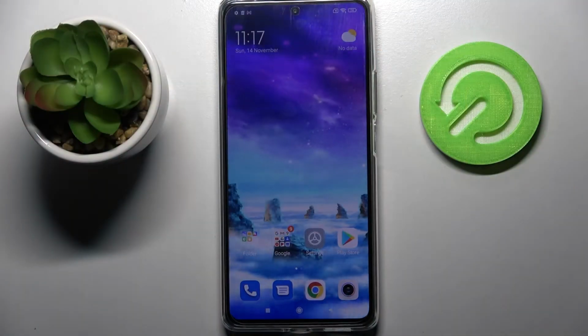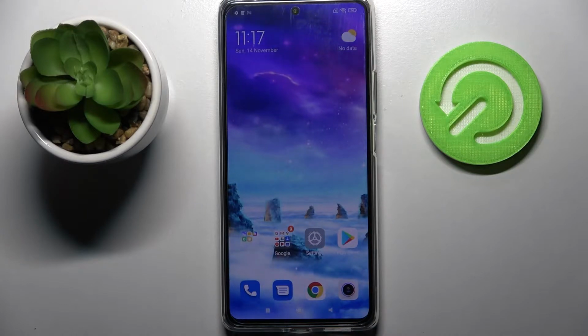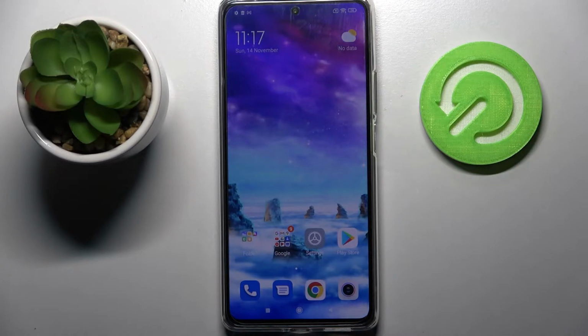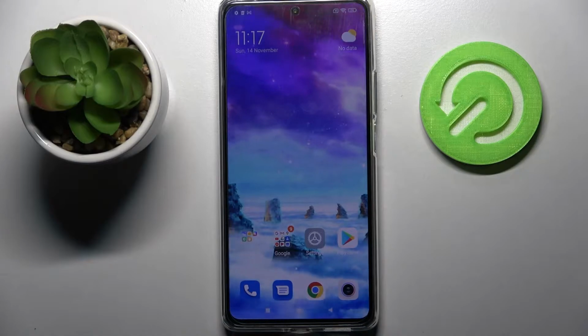Hey! In front of me is XIAOMI 11T Pro, and today I would like to show you how you can set up an alarm clock on this device.